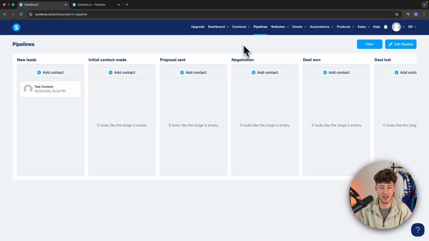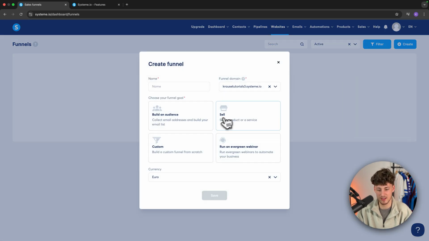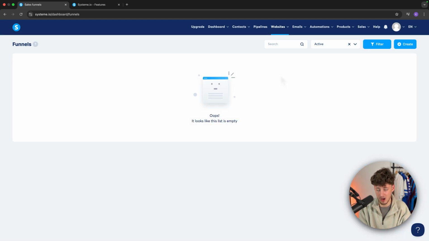For example, right here you can see a full-on CRM built into Systeme, which you can then use to manage your deals. You can also build websites right here. You can set up sales funnels, and overall this is just super intuitive. Now, I don't want to get into all of the features in depth right now, this isn't the video for it. However, I've also made an in-depth tutorial about Systeme, which I will leave a link to down below.